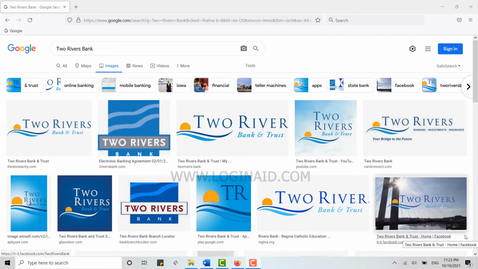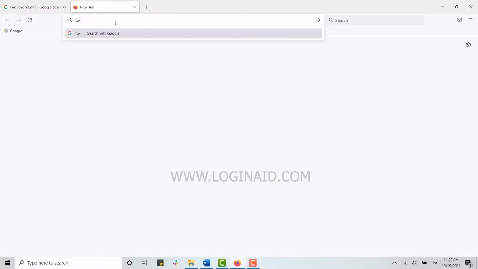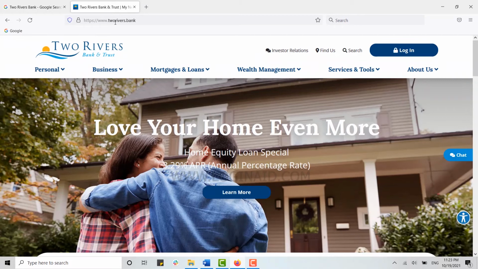For this episode of Logging In, I will be showing you how you can log in to the online banking account of TwoRivers.Bank. Now to begin the process, you open the web page of the bank on your browser. So open any browser on your PC and on the search bar you type in TwoRivers.Bank and press enter. This will direct you to the official web page of the bank.